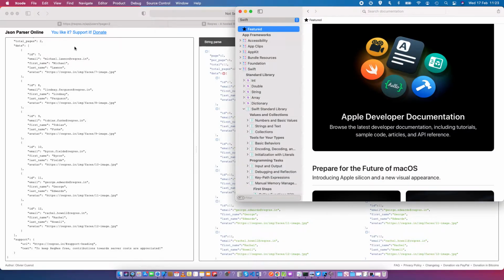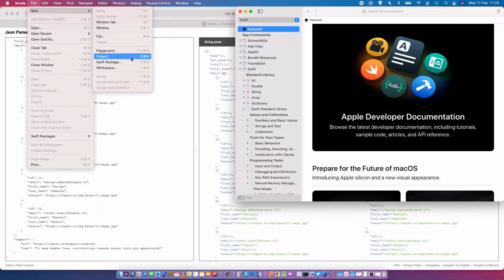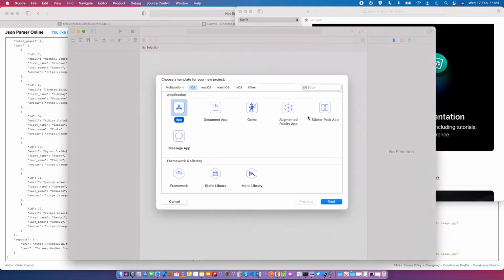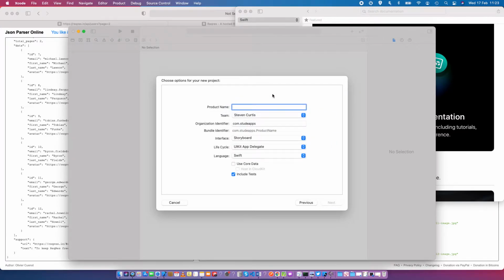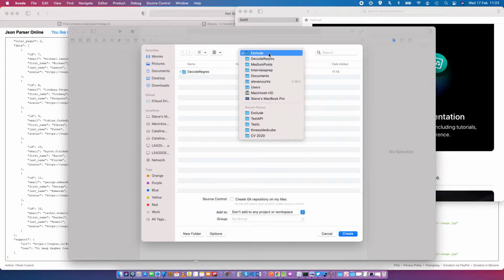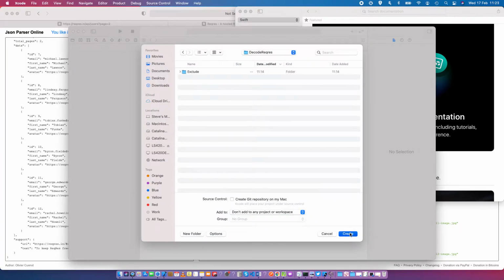So if I go along to Xcode, I can start up a new project. Now this project's going to use plain Swift. It's going to be an iOS app. What could I call it? Decode Json. Seems reasonable. It's just going to be Swift, nothing special there. And just put it into my folder.